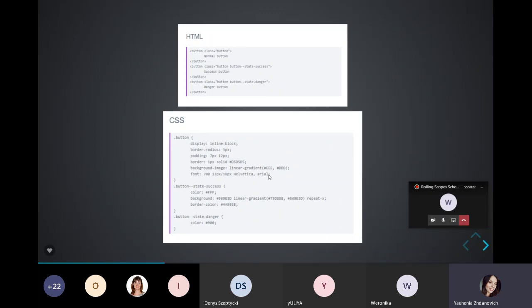Is the idea clear? You can use hex, yes, you can.